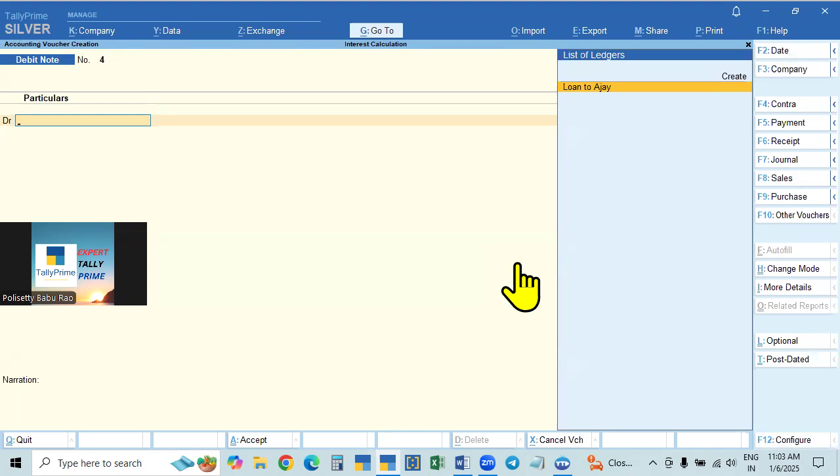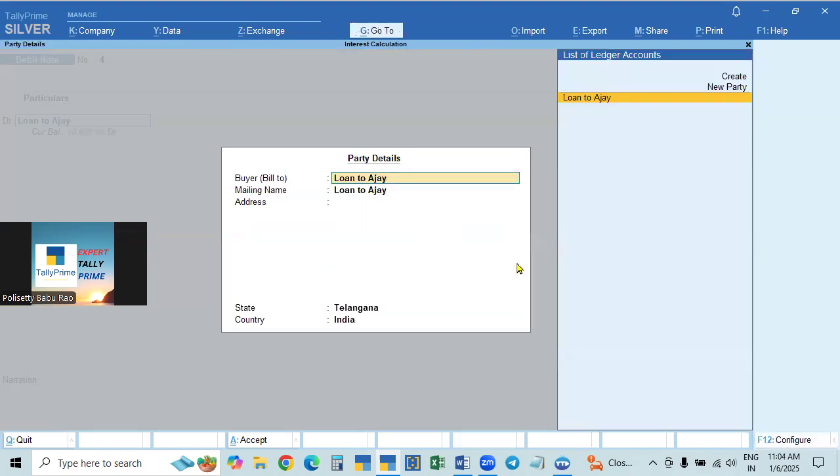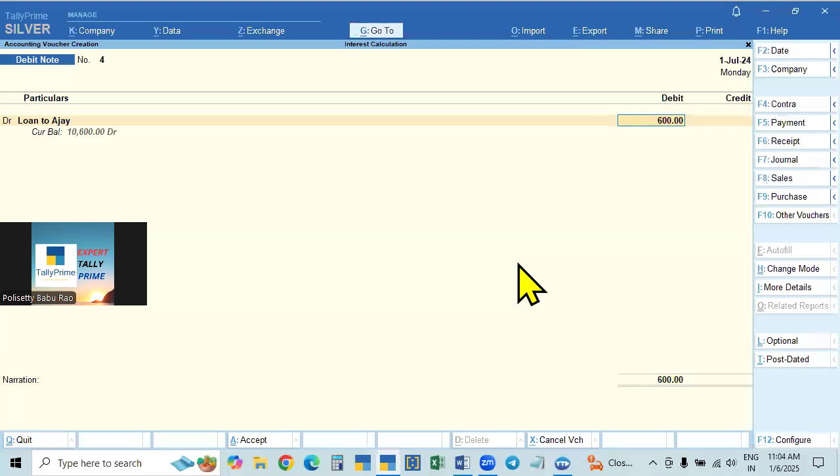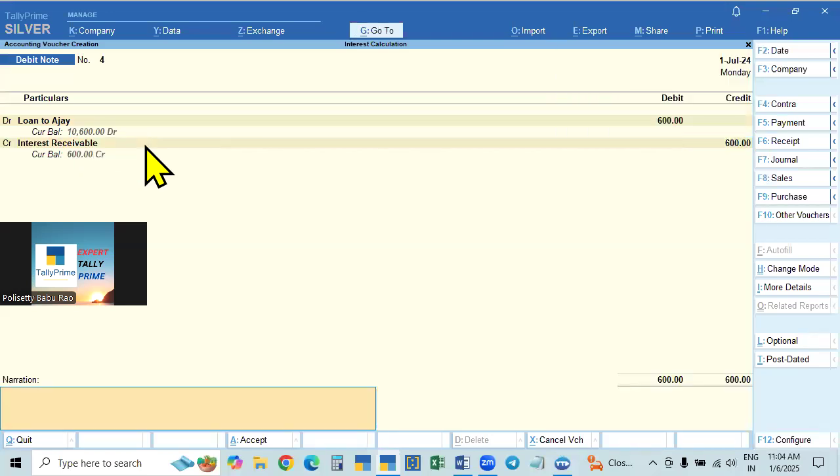See here, debit loan to Ajay. You come here, accept, see, 600 rupees. It is taking automatically, which means Ajay's account is already debited with this entry. So 10,000 is the balance, and here the same thing, interest receivable, with interest. Interest receivable 600. We can do this.